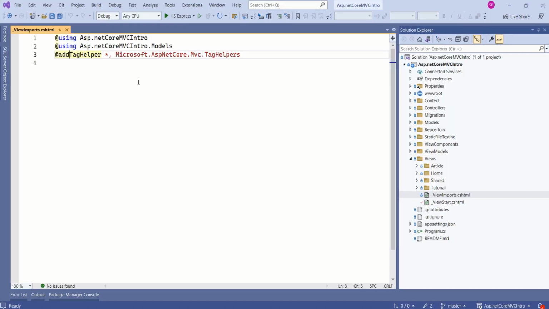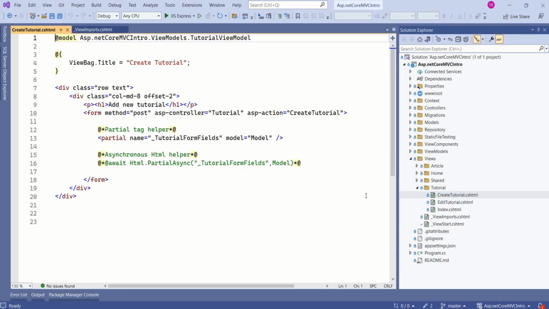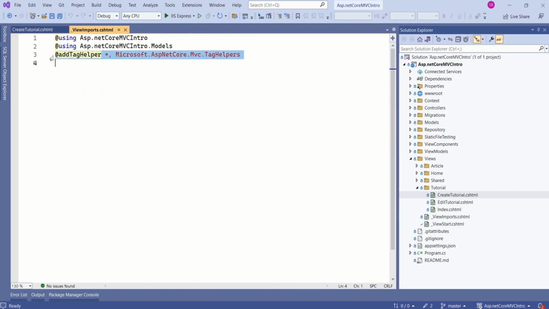In this application, we are using two directives. One is using and other one is add tag helper. We can use different directives in this file like add tag helper, remove tag helper, prefix, using, model, inherits, inject and namespace. If you look at this create tutorial view, we are using form tag helper. Here we are using one more tag helper, that is partial tag helper.